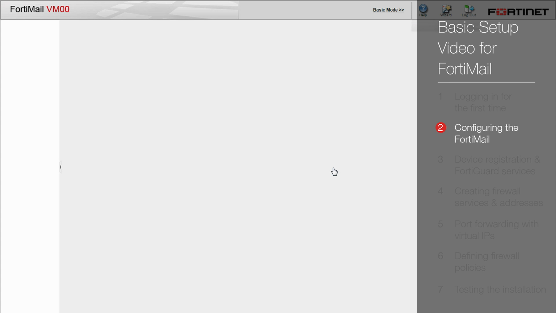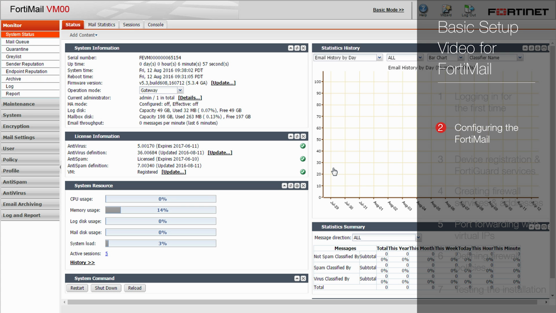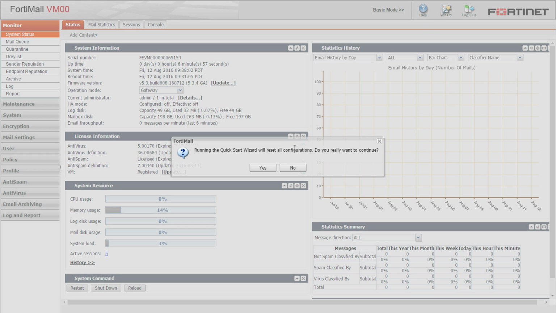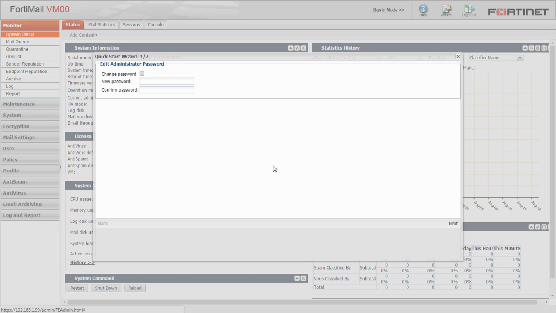Now that we have access to the FortiMail GUI, we need to select an operation mode for our desired configuration. Under the System Information area, select Gateway from the Operation Mode pulldown, if it isn't already selected. If you are changing the operation mode, the system will reboot and any pre-configured settings will reset. Once you log back into the system, click on the wizard icon. Click Yes to acknowledge that the current configuration will be reset.